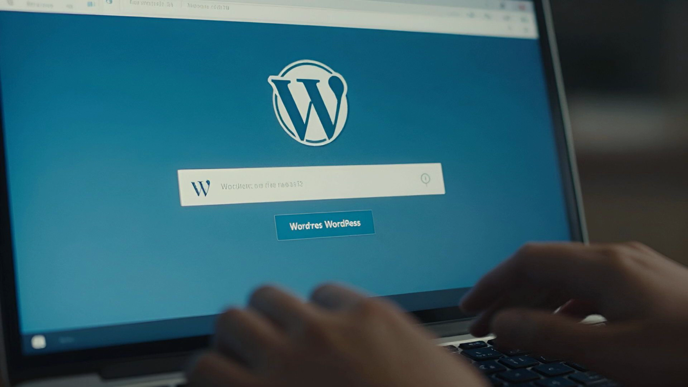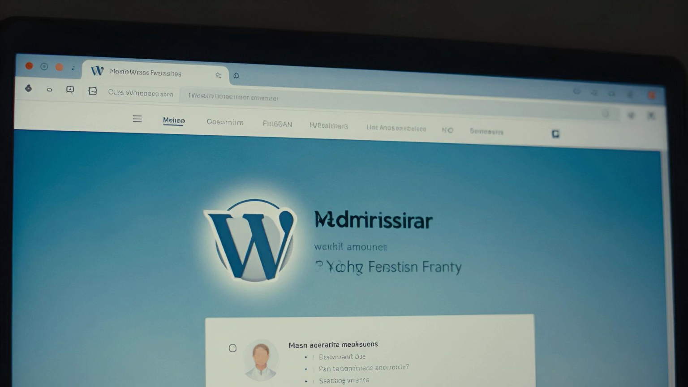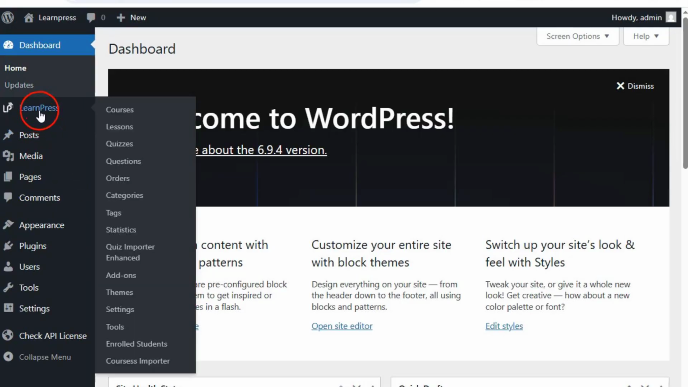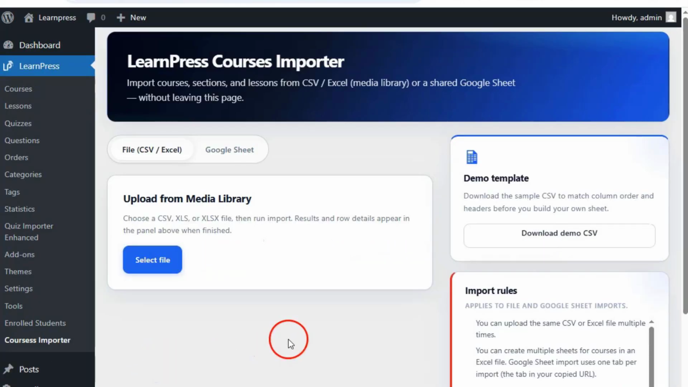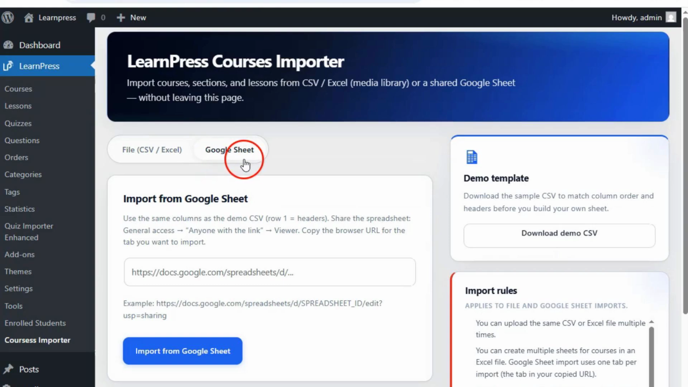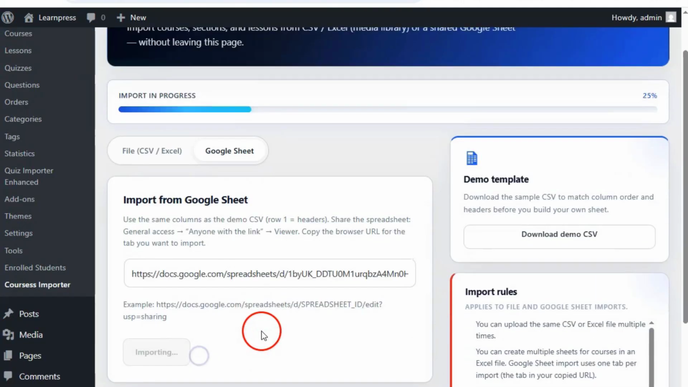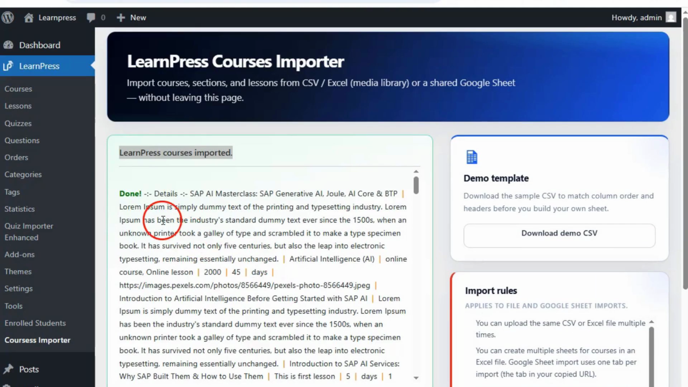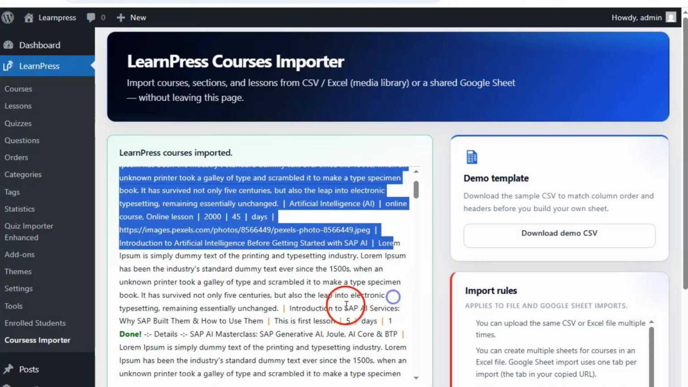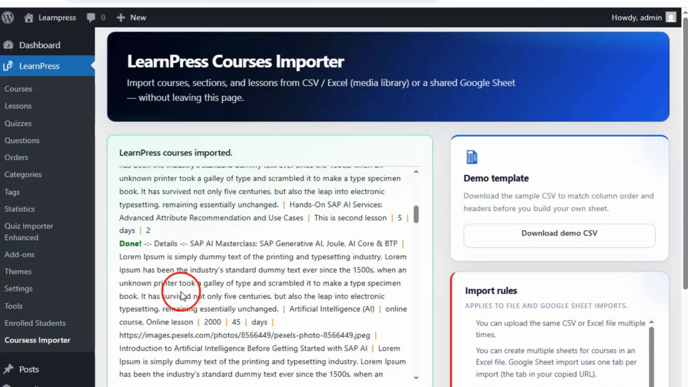Running the import in WordPress. Log into WordPress with an account that has permission to use the importer, typically an administrator. Open LearnPress, then open the Courses Importer page. Select the Google Sheet option, paste the full spreadsheet URL into the field, and start the import. Wait until the progress reaches completion, then read the log.